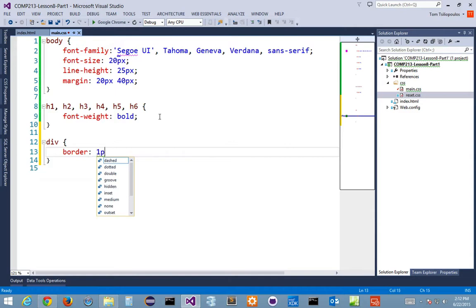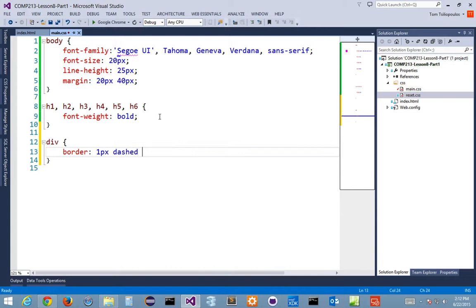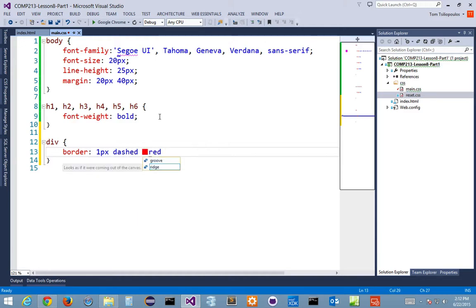Let's make it 1 pixel for now. I need the type of border. Is it dotted, is it dashed, is it solid? Let's make it dashed. And let's choose a color. Is it black? Is it red? Is it green? Let's make all of our borders red. So I'm going to choose red.